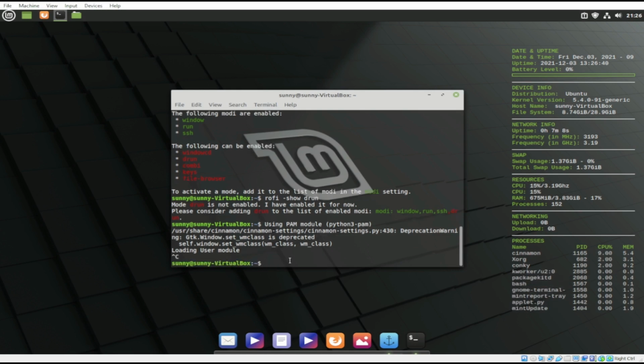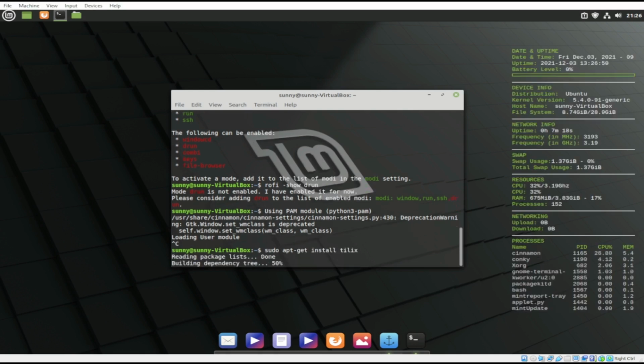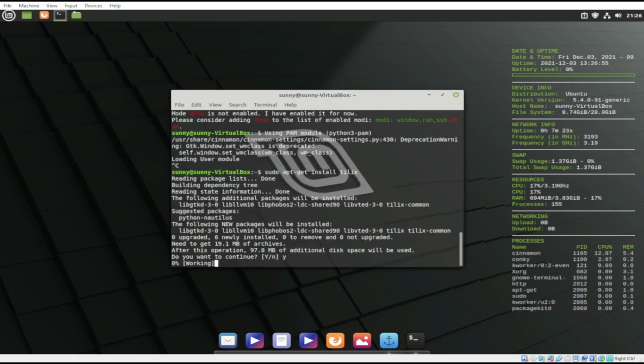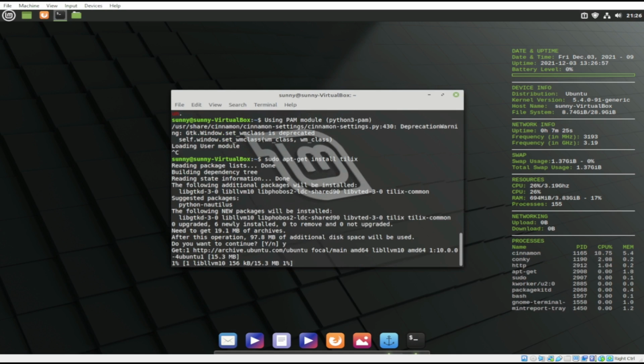Okay, for the last, let's try to install sudo apt-get install tilix. Tilix is one of those tiling applications, or tiling emulators, that I would normally install to make my work easier. By the way, I'm also going to install Ranger.